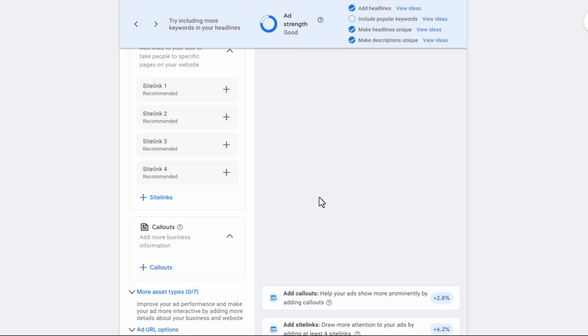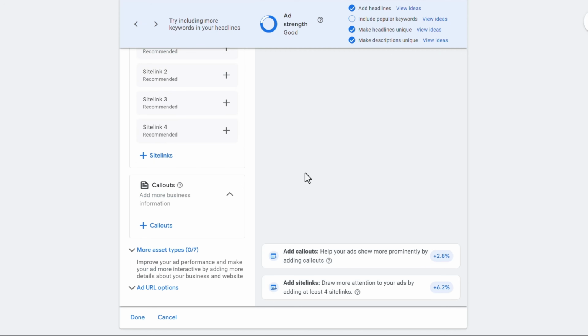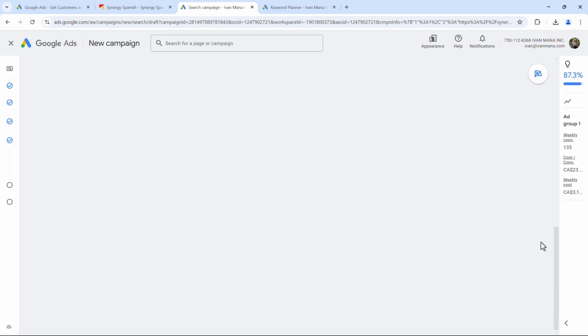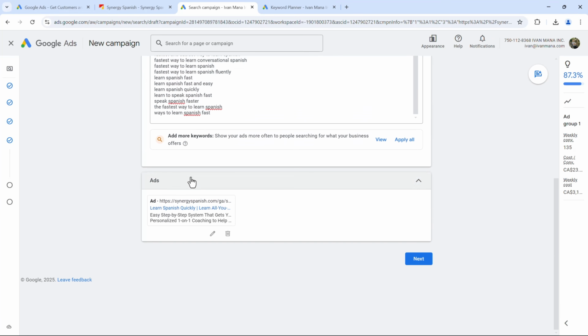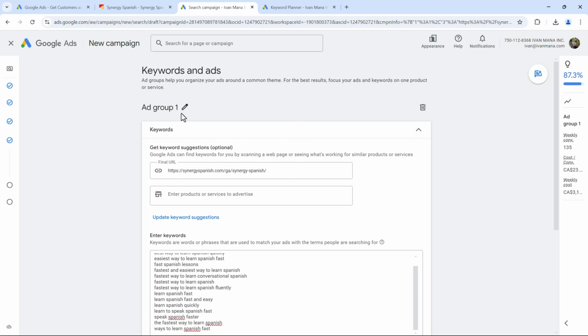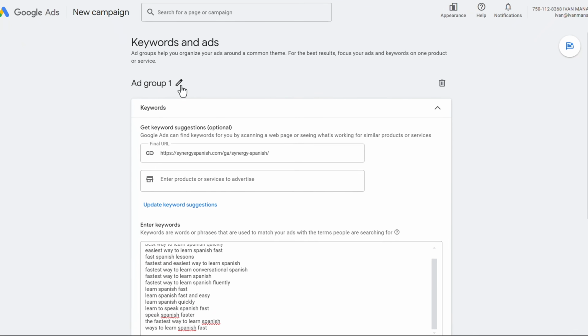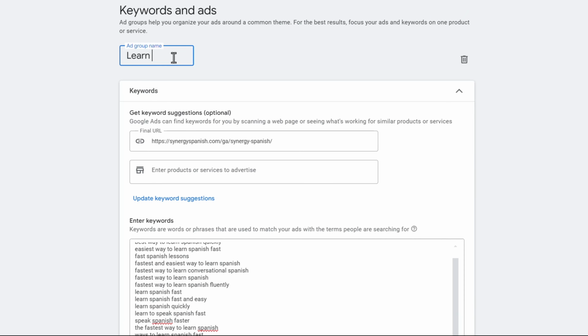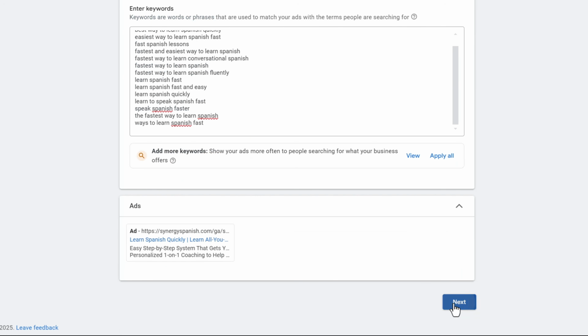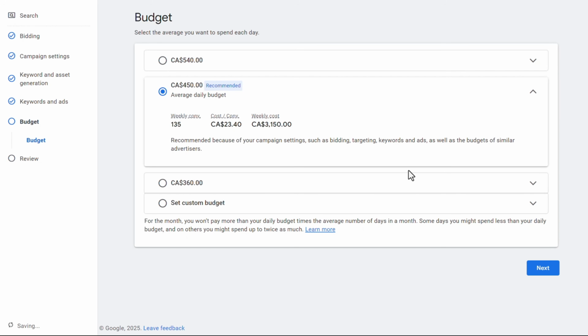But this is a topic for another day because we will be going down another rabbit hole with this topic. So for the time being, we are all good here. So we're going to click on done. And let's scroll back up now. And we can see our ad here with all the related keywords pertaining to this specific ad group. So we can also give this ad group a name. And we can say, Learn Spanish Fast, because that is the main theme for this specific ad group. So we can scroll down, we can click on next. Don't go yet. We still have to do something with the keywords and negative keywords as well.